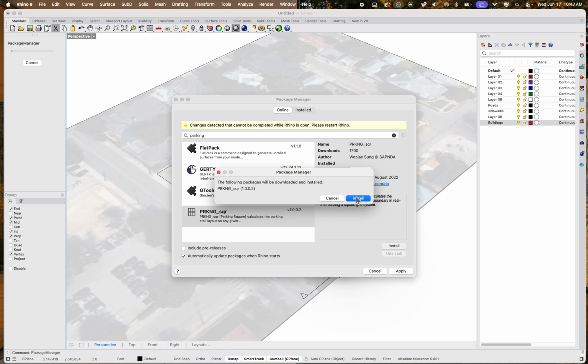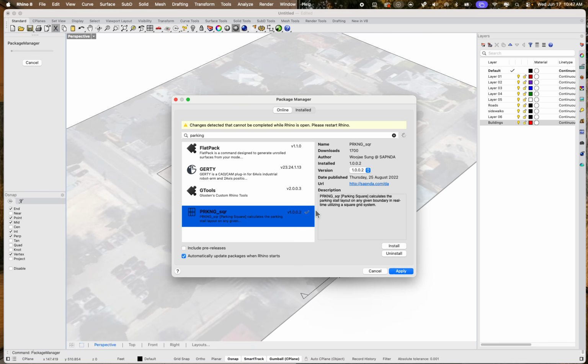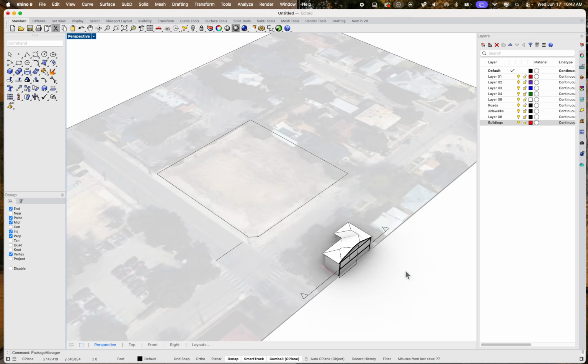It will install, basically downloading that file, and you hit apply. Most of the time you do have to restart Rhino for those to be effective. So you'll restart Rhino, you'll type in the command now. So when I type in parking, oh, actually it's a Grasshopper. I don't want to get into Grasshopper today, but it's a Grasshopper plugin, right? So it'll come up when Grasshopper comes up.